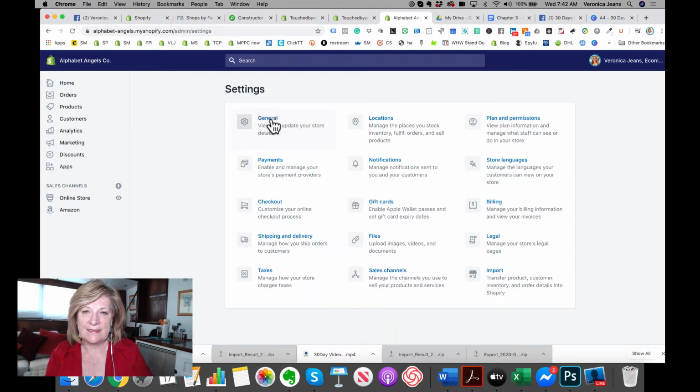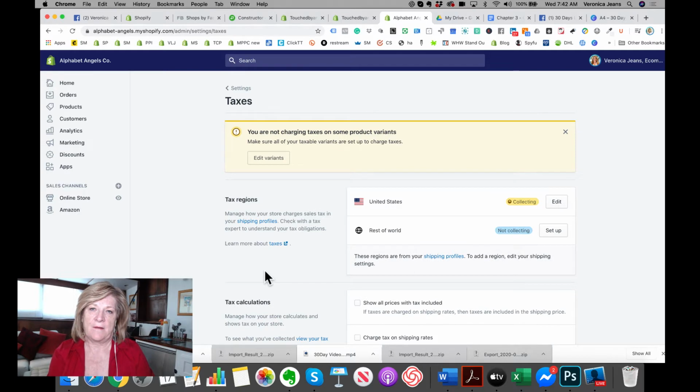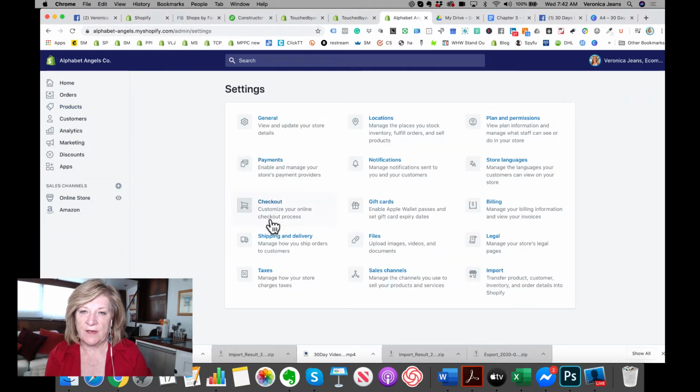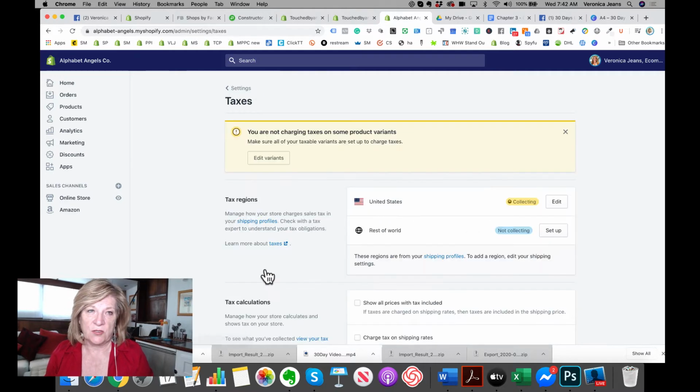So the next thing that we need to find out is our taxes. Okay, I'm not going according to the list here, I'm just going according to what's important. So next, our taxes. Obviously I don't have products in here. I do. Look at that. Okay, so it'll tell me if I don't have taxes calculated on certain of my products.